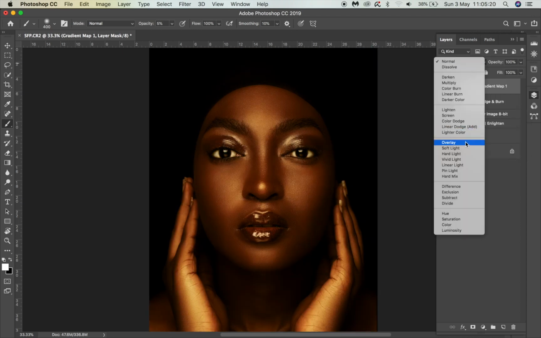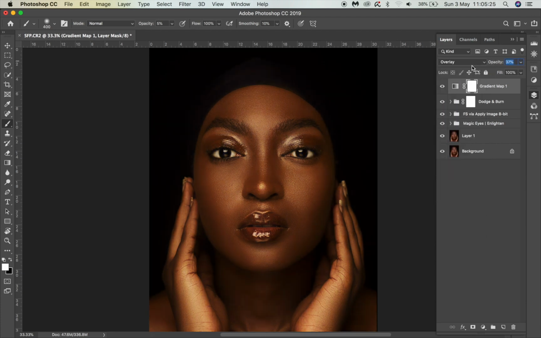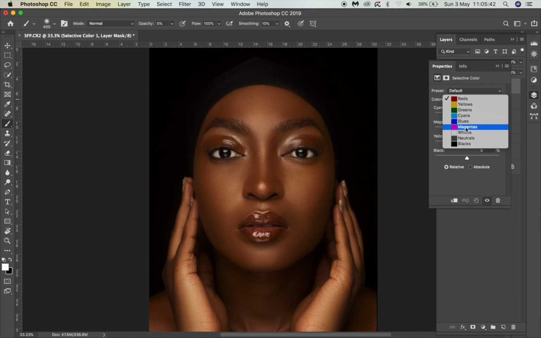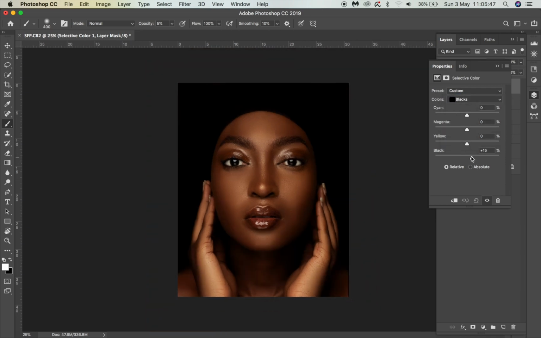And here, I've already put down the opacity a bit down. And the next thing I'm gonna play with is the selective colors. Primarily, I need to put down the blacks. Yeah, I need the blacks to be real black.